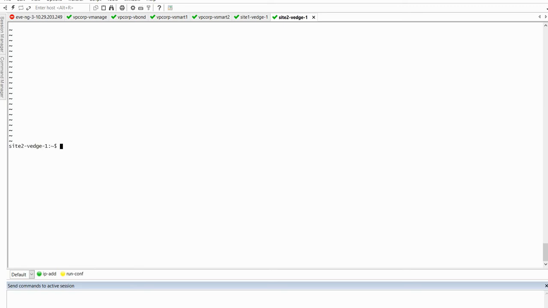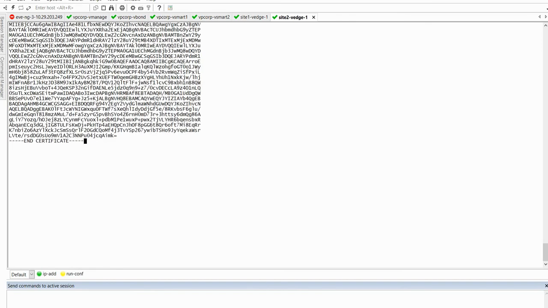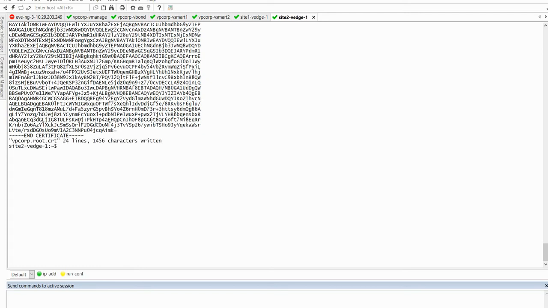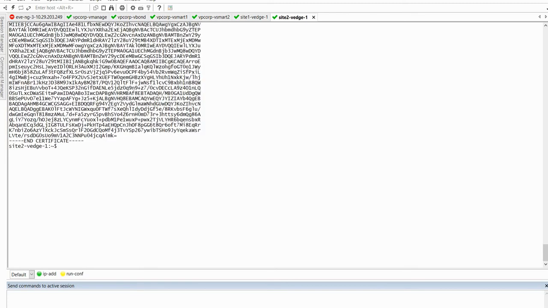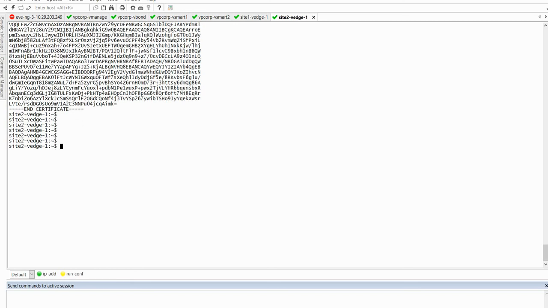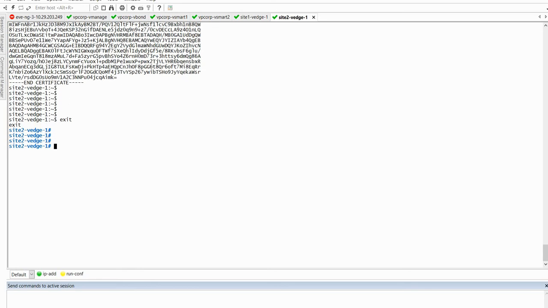Okay, so let's do it again. Insert and nice. Let's save the file. Let's see the content of this file once more. Cat vpcorp. Yes, we can see everything is there, whatever we need. So let's come out of the vshell mode by typing exit. Let's install the root certificate.